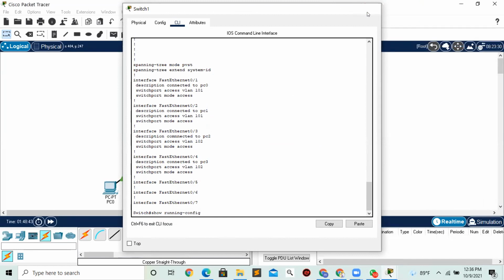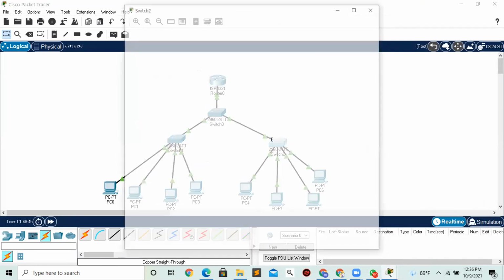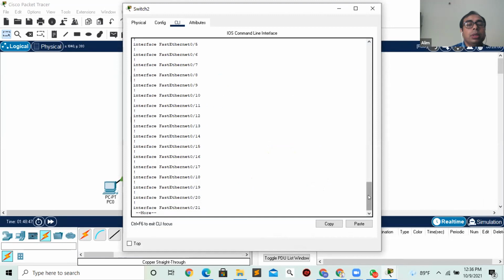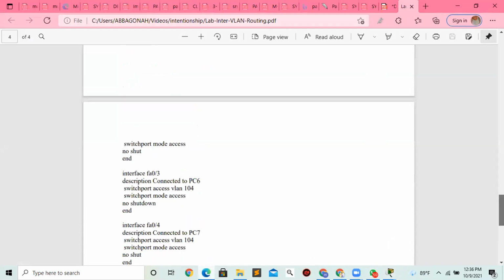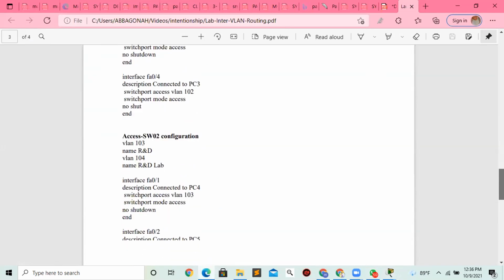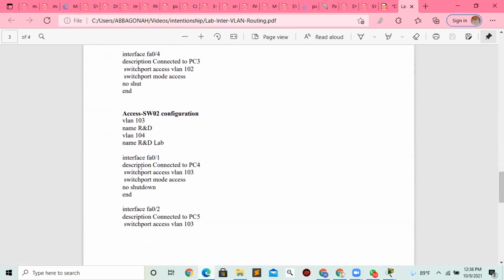And Switch 2. But here should be... I think we didn't assign any PC to this interface based on your configuration as well. So it is here. Okay, yeah, this is why the problem is. No problem. Okay, I understand.